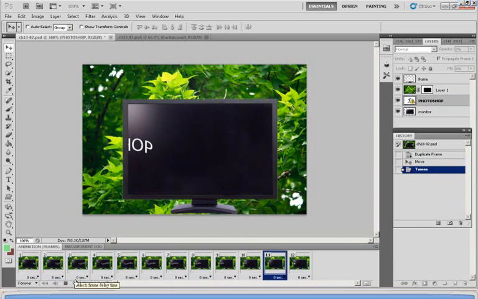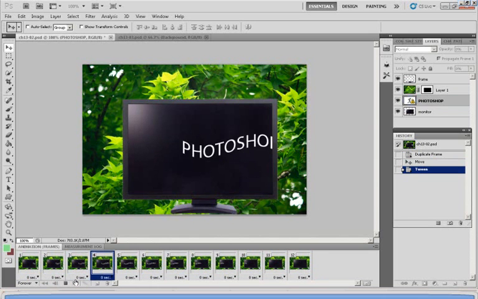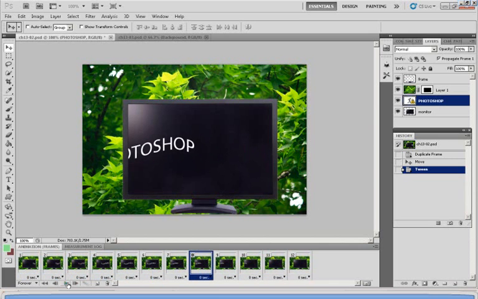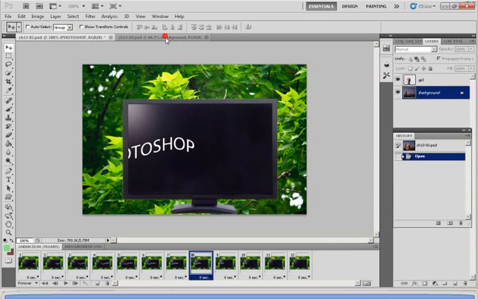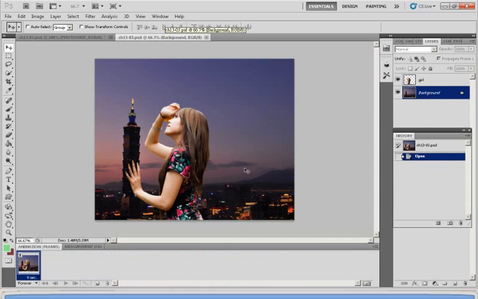Now, as you can see, the word Photoshop is gradually and in loop moving back and forth from right to left of the monitor. Now, the second example I'm going to show you is with this one here. You have a pretty girl in the picture, and she's in the city of Taipei, and now I'm going to make her gradually disappear with tweening.